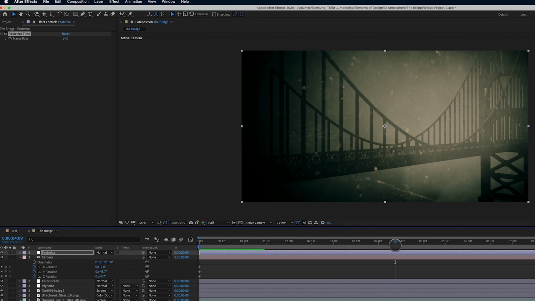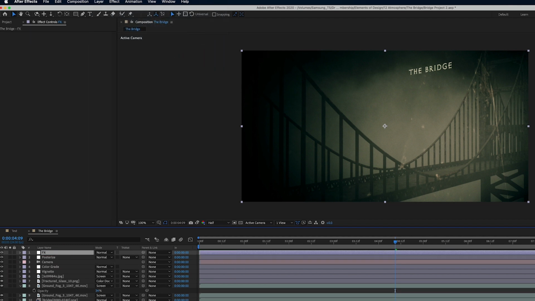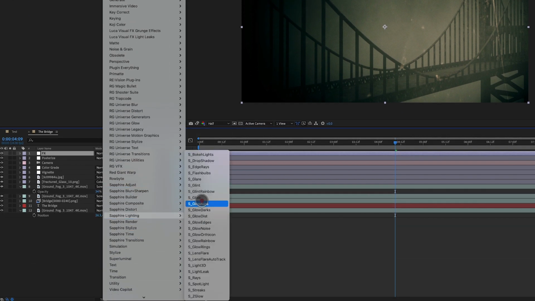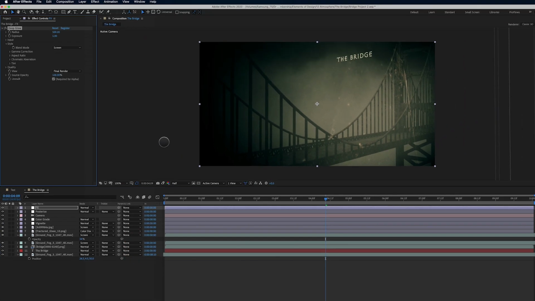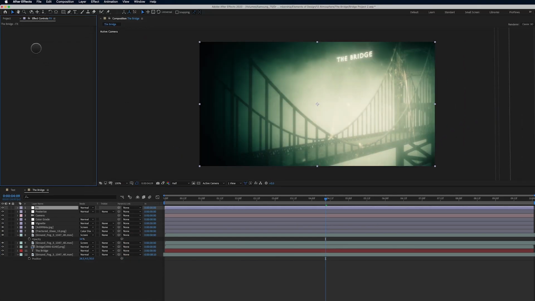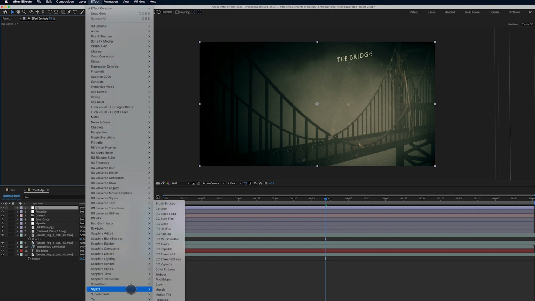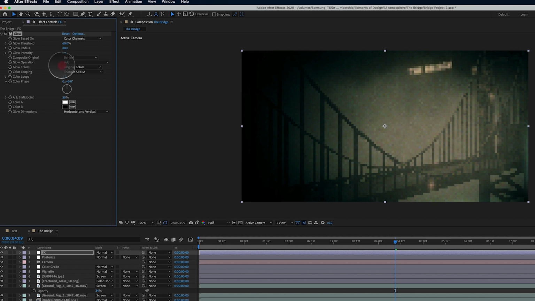Let's also add another adjustment layer. And we'll just call this effects. And I'm just going to apply my two typical effects here, which are under Sapphire lighting. Actually, let's try plug in everything. If you don't have Sapphire, you can use Deep Glow, and that is not going to work. No. So how about if we try stylize glow? And let's see here. Let's make the radius a lot bigger. And let's make the intensity a lot smaller.